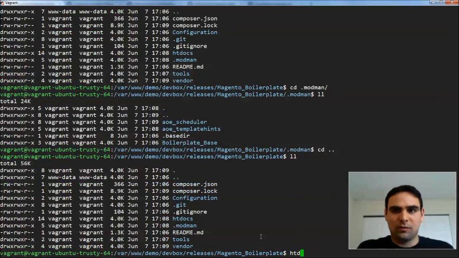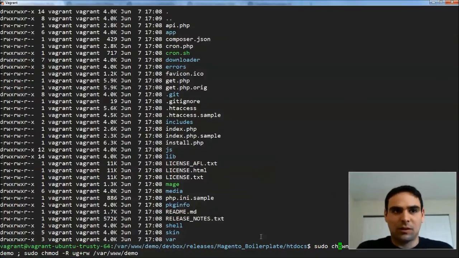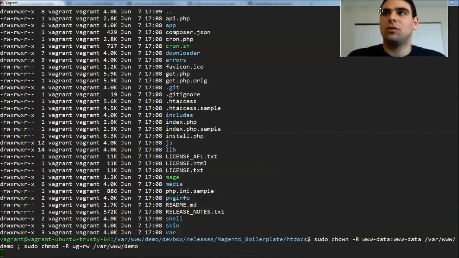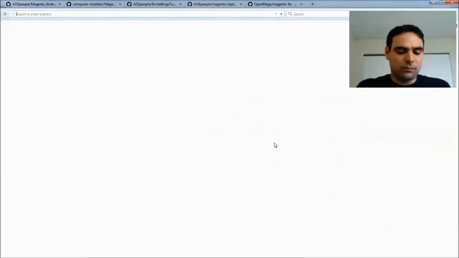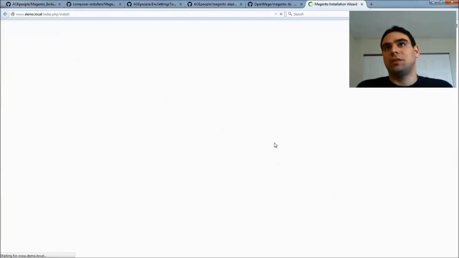So htdocs here now is that's the raw vanilla Magento source without any customizations at this point. So let's first update the permissions, fix the permissions for all these files, and then we're actually going to run through the Magento installer. So of course you can skip this if you already have an existing Magento project with a database.